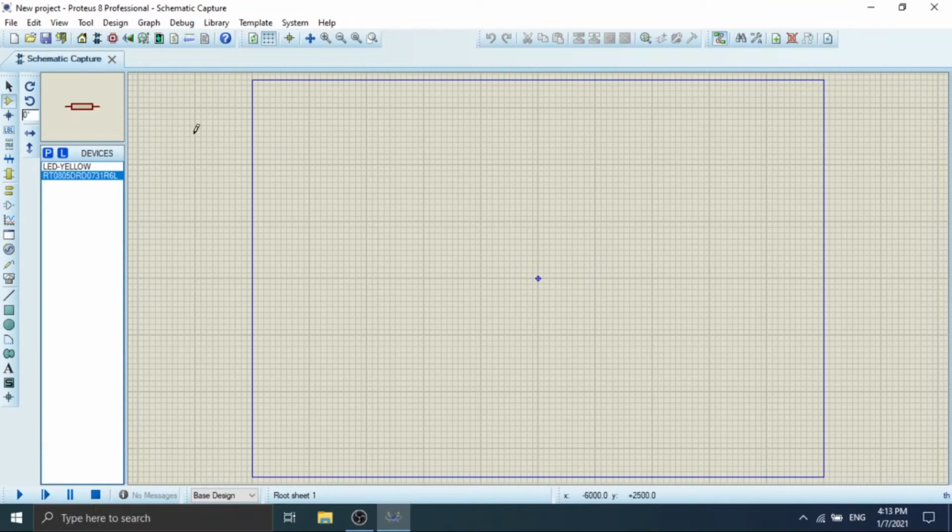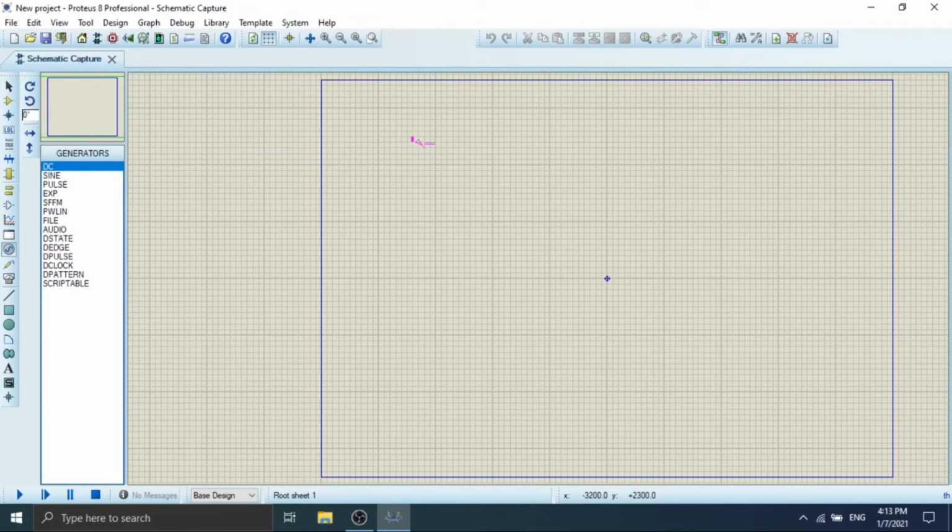The next thing, we're going to take a power source, a DC power source. For that, I can come here to generator mode, and this is DC. I can take this, select. When I've selected, I simply come on the working environment, I click there, and it's already on the working surface.